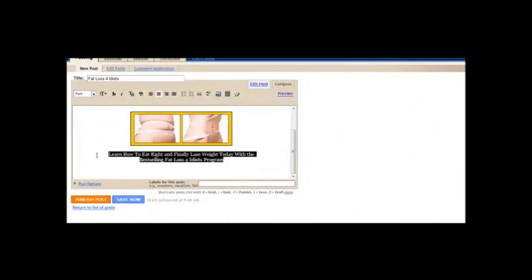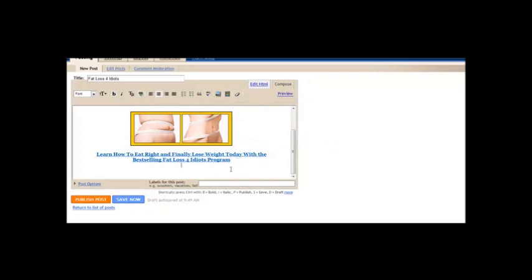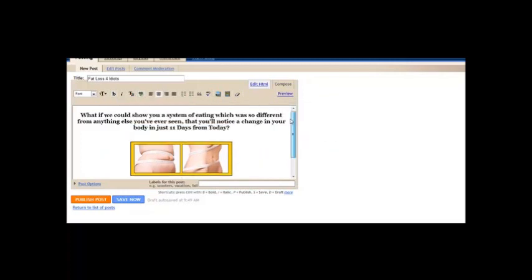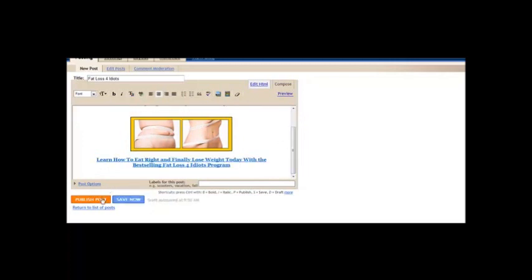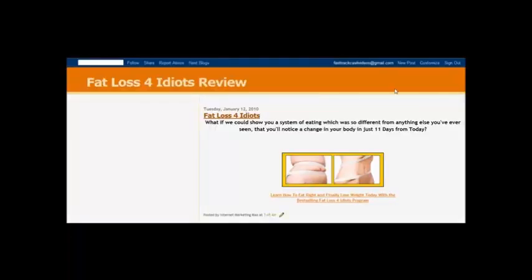Paste in the URL for the link. So I'm just going to grab that, put in the hyperlink, and then click on OK. Okay, so now you've got your pre-sale page set up there with an image from the site, for example. Then you just choose Publish Post, and we can click on View Post.